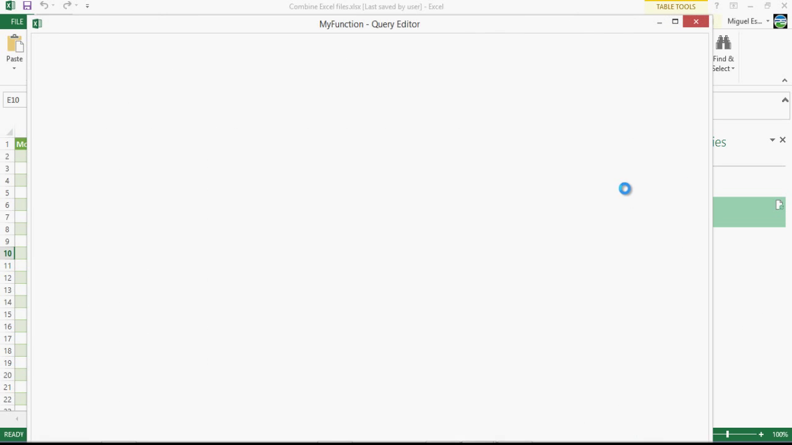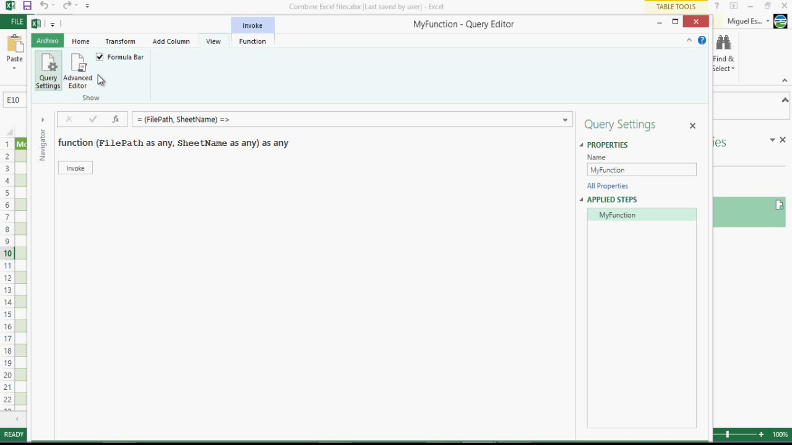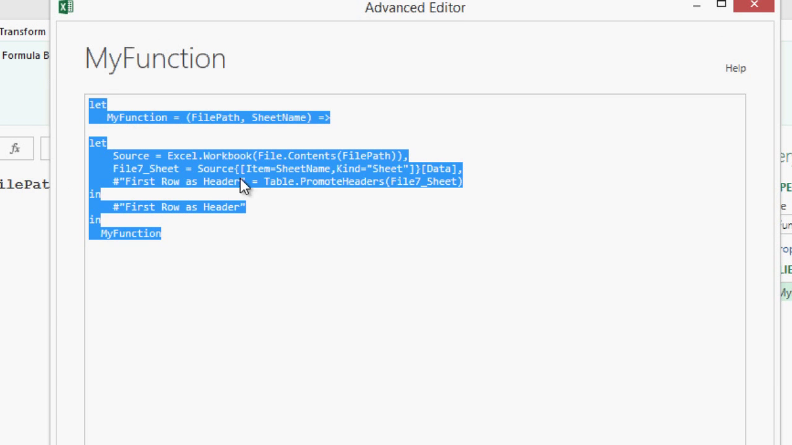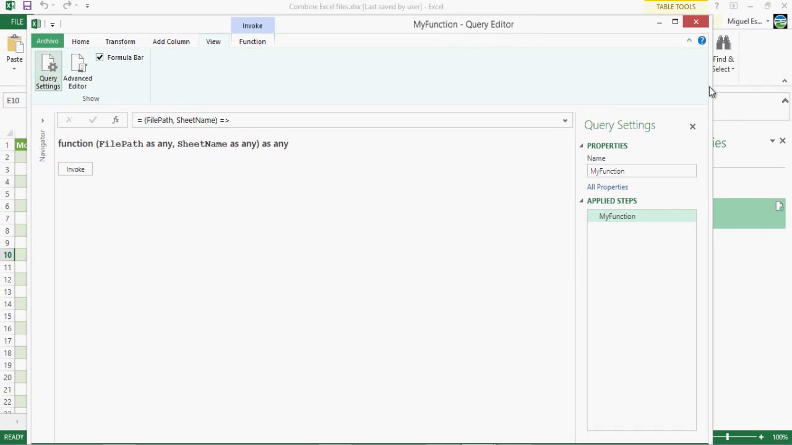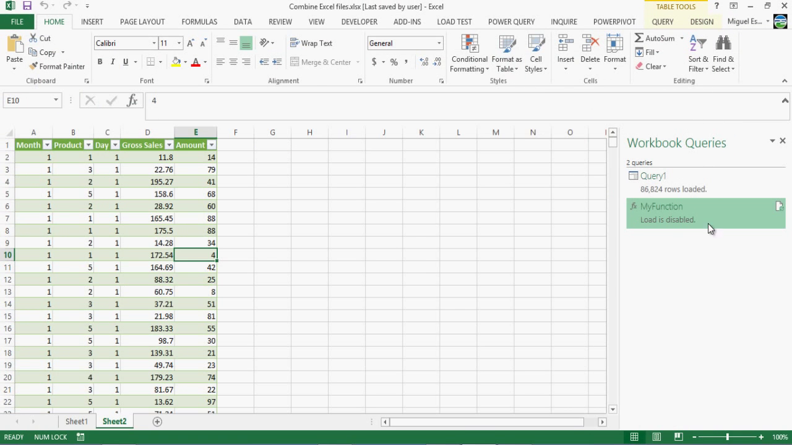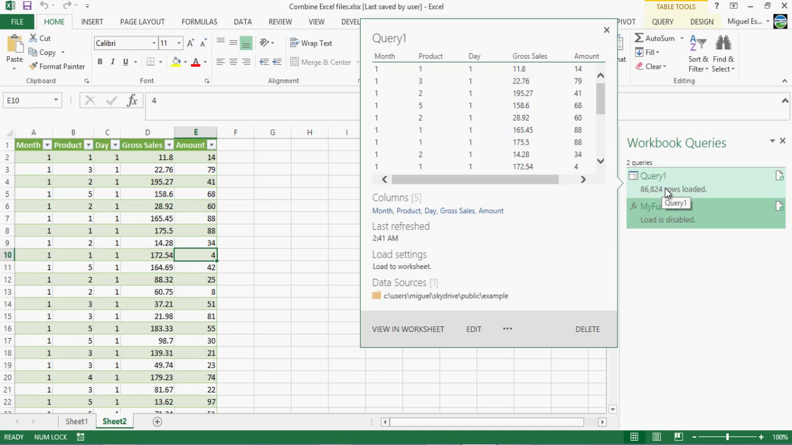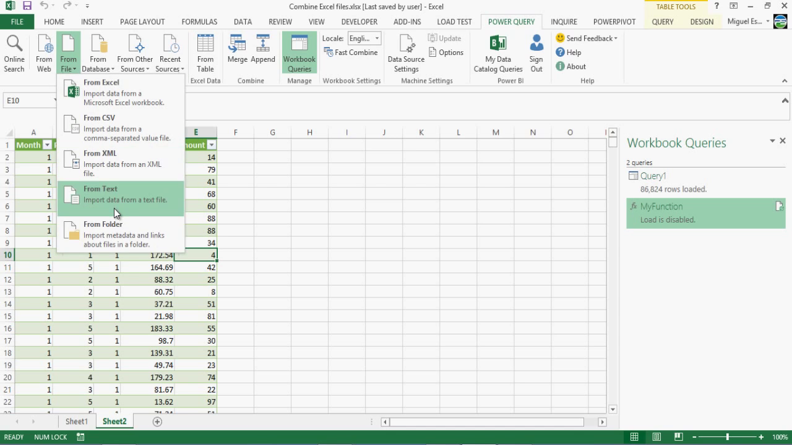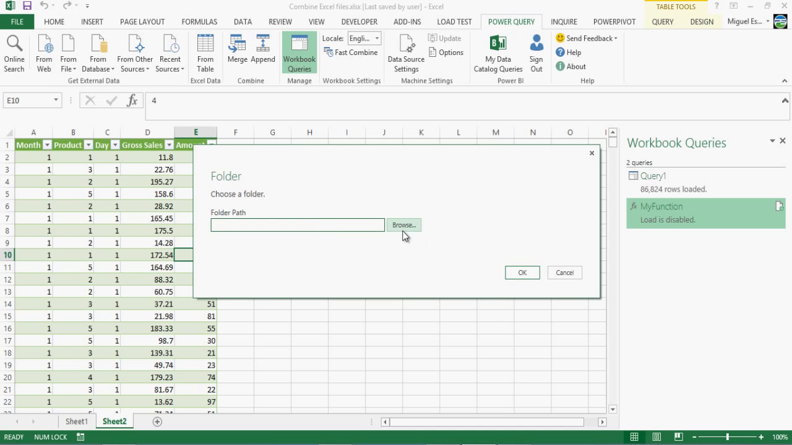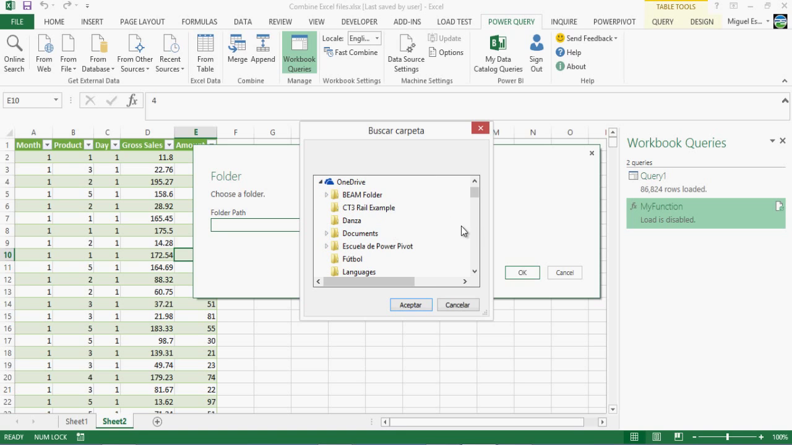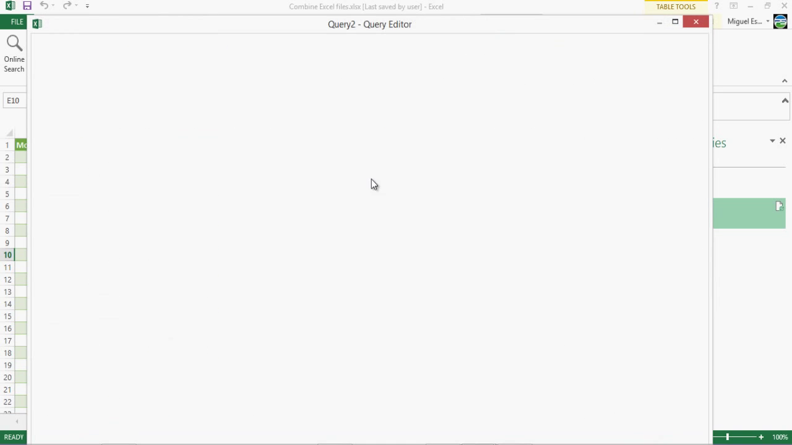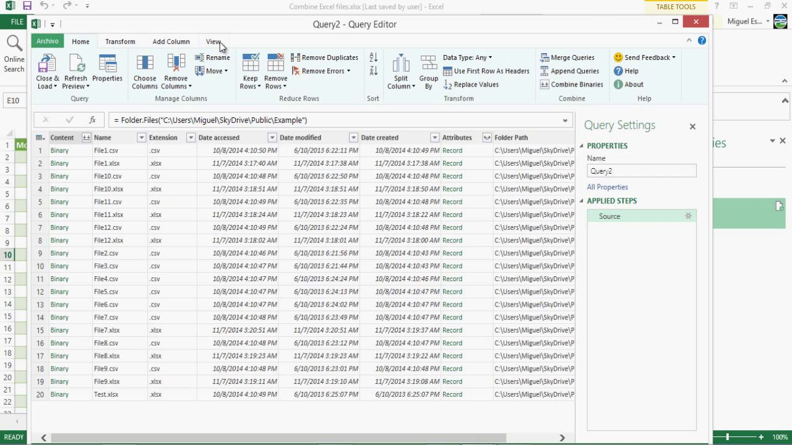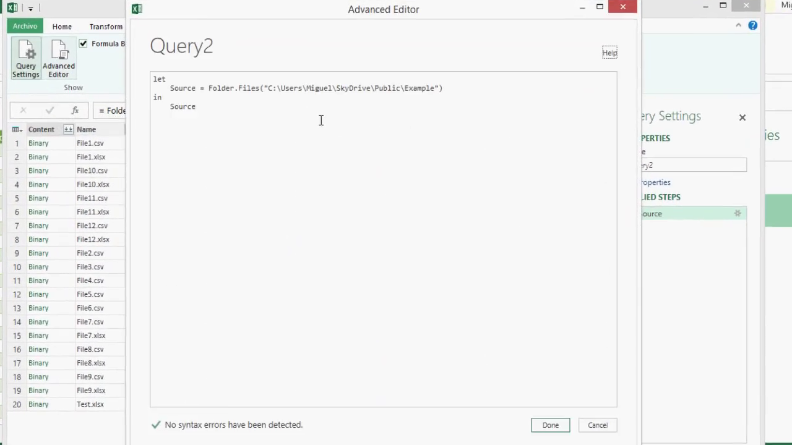I'm going to go here where it says edit. I'm going to grab the function that I just created, which is just this one. Then I'm going to reuse it, but instead of going on the final result, I'm going to go on Power Query from folder, select that folder that we just used, the public example, and go straight to the advanced editor.